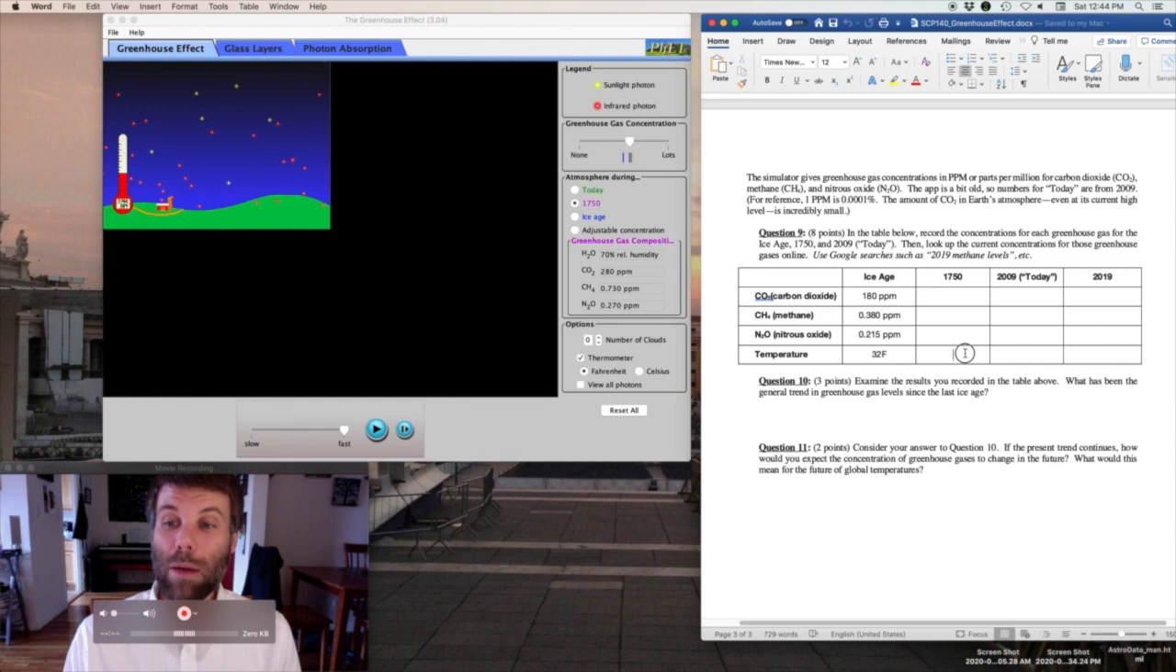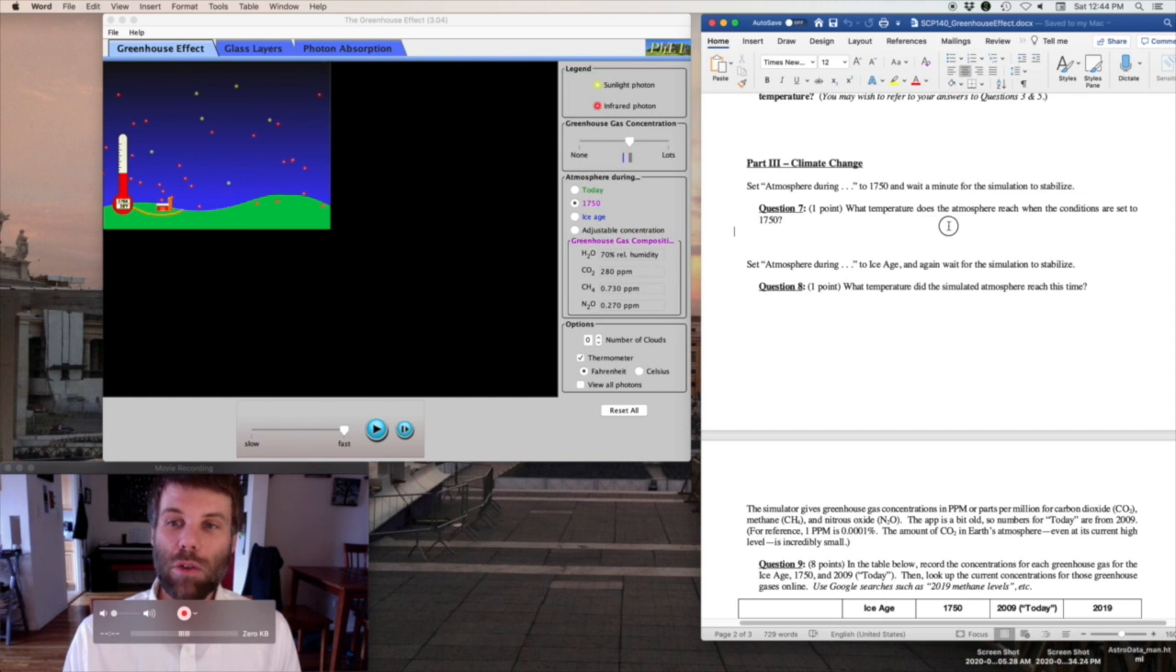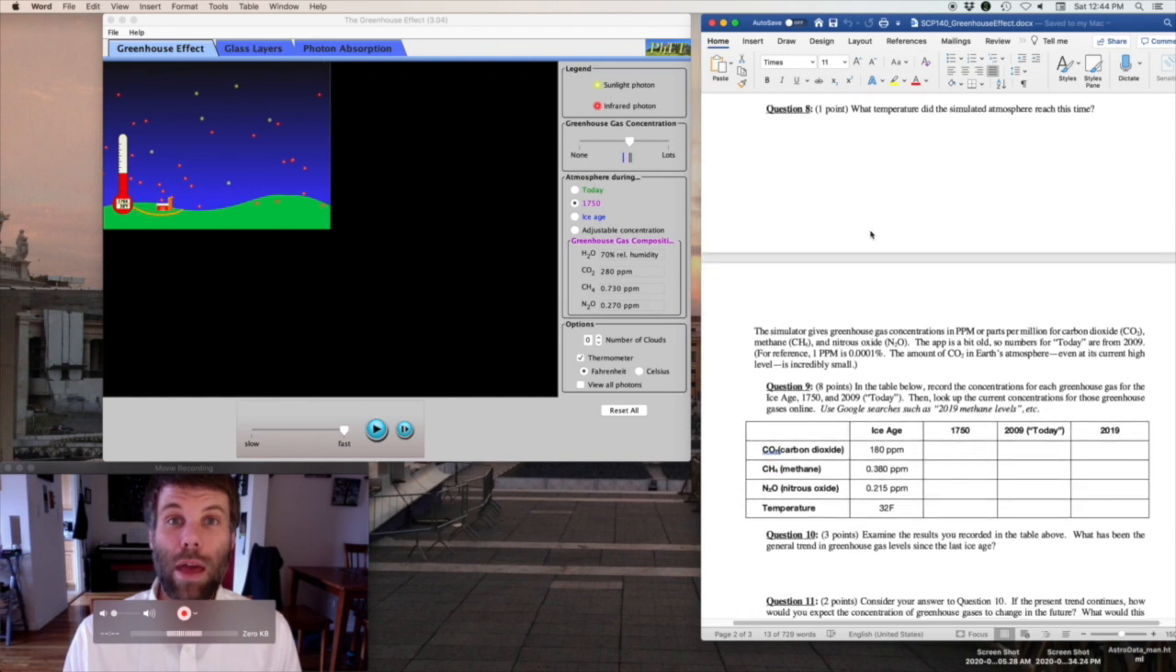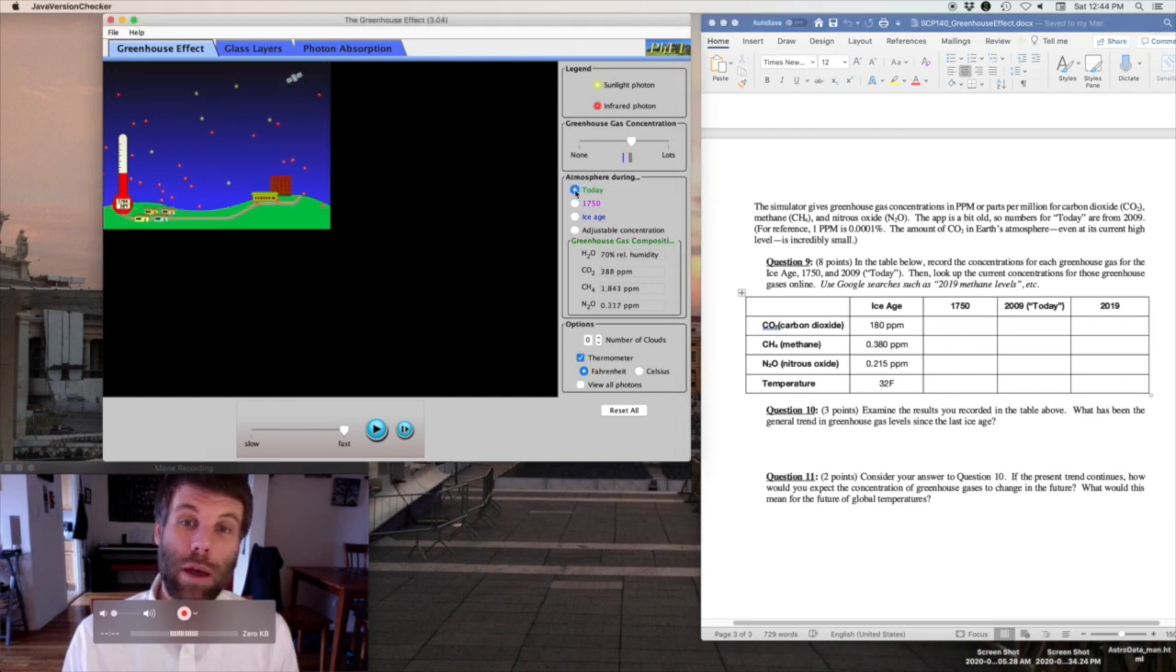And then for the bottom row, for your temperature measurement, you're going to copy in your answer to number 7. So whichever number you wrote down as your answer to number 7 up here, you're going to copy that number into this bottom row of the 1750 table. And then you're going to go through the same exercise for today. Now remember, today is actually 2009 because this is a relatively old piece of software at this point. So the numbers that are recorded in the panel are appropriate for the atmosphere in the year 2009.